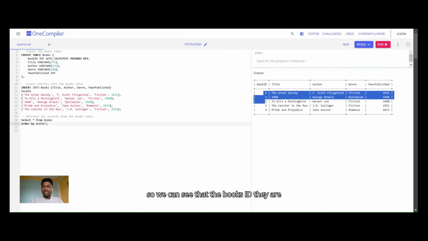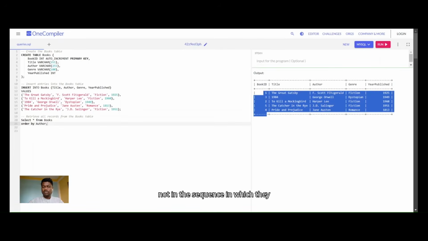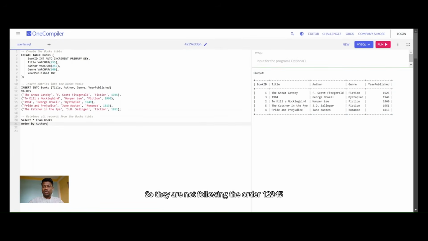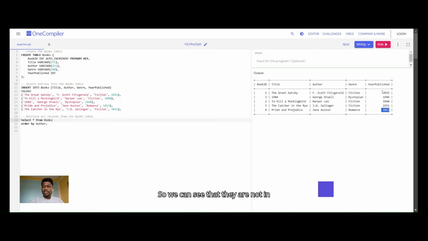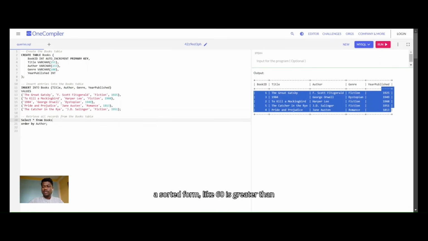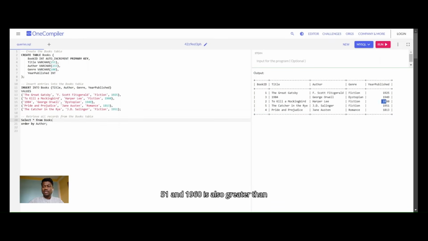We can see that the book IDs are not in the sequence in which they were entered. They are not following the order 1, 2, 3, 4, 5, but rather they are following the order on the basis of the author on which we have sorted the values. To understand it better, let's try to sort this table on the basis of years published. We can see that we have 1925, 1949, 1960, 1951, 1813. So they are not in sorted form. Like 1960 is greater than 1951, and 1960 is also greater than 1813. So let's order this table on the basis of years published.